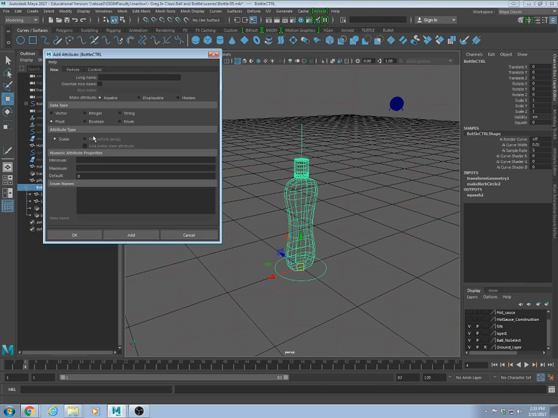I'm going to call this one bend. Okay, I'm just going to hit add. So we added that bend. And then I'm going to do one called bend underscore direction. Okay, add. And just for later, I'm going to go ahead and add another one. I'm going to call this bend height, for lack of a better term. Okay. And then I can go ahead and close that.